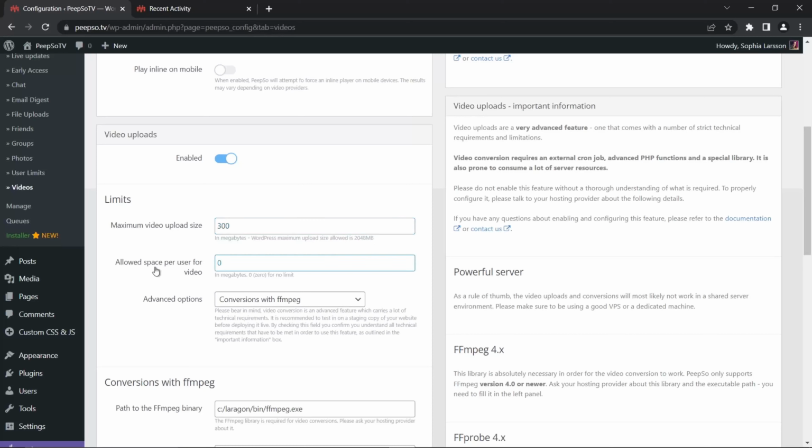And for allowed space per user for video, if you leave it 0, the user will have no limit for the amount of megabytes they can upload to your website. If you limit this to whatever number, let's say 3000, the user will only be able to upload approximately 3 GB, okay?